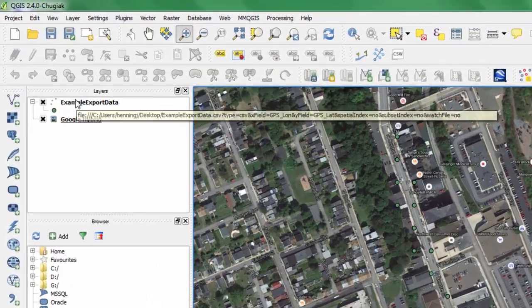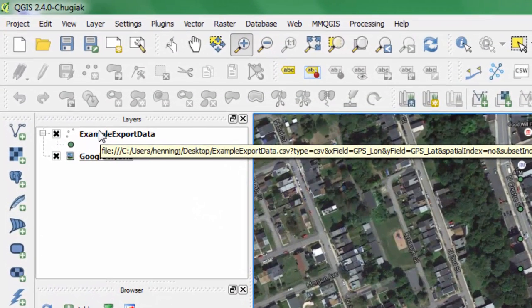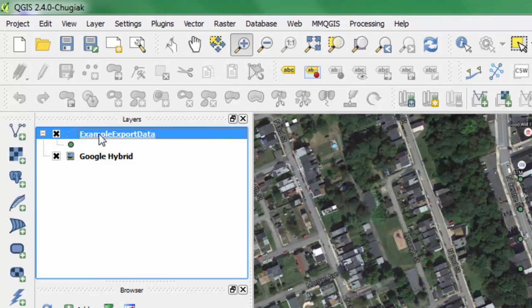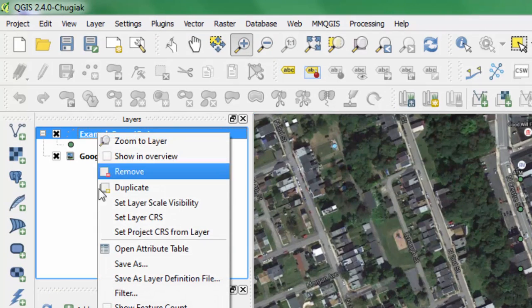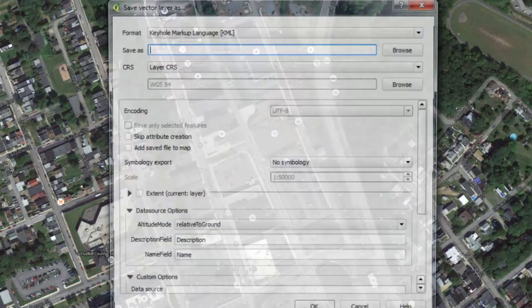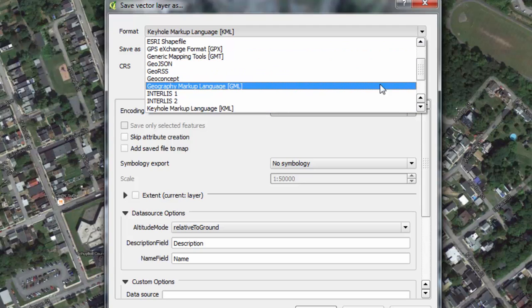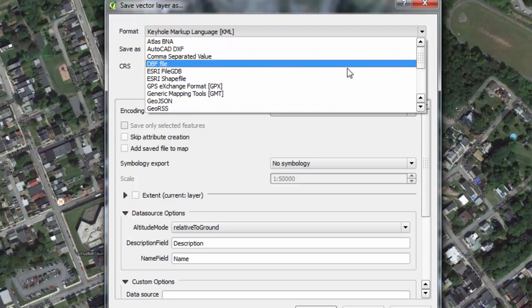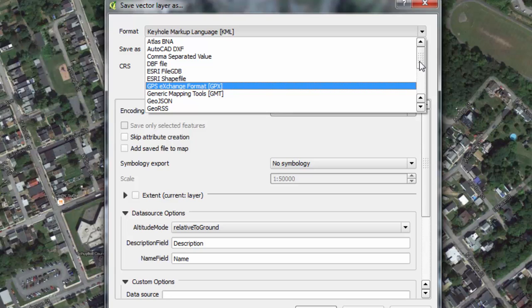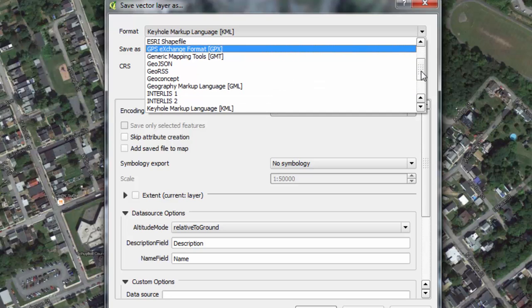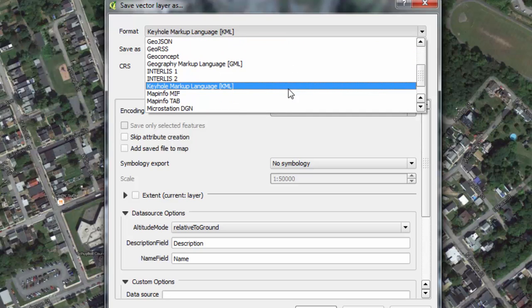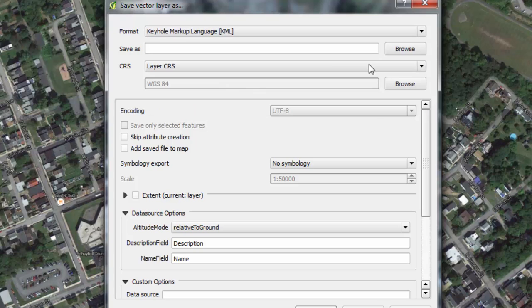So our next step, if you wanted to get this into Google Earth or if you wanted to get it into Google Maps, we can just right-click on our layer name over here and pick Save As. So here you can see we can save it as a KML. We can also save it as other file types here. If you wanted to save it as a shapefile, that's there as well. And you may want to do that since now it's still just that CSV. But we'll save it as this Keyhole Markup Language KML file. That's what Google Earth and Google Maps can open.